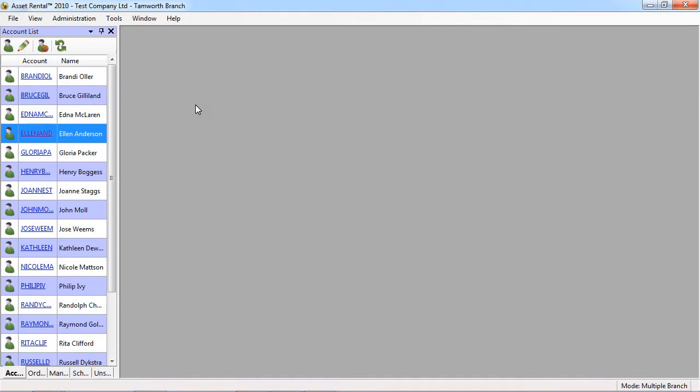As you work through various Asset Rental screens, you will notice that adding or changing a screen may also update other open screens. This is a feature that we will return to later. Now we're going to focus on some specific features of Asset Rental.